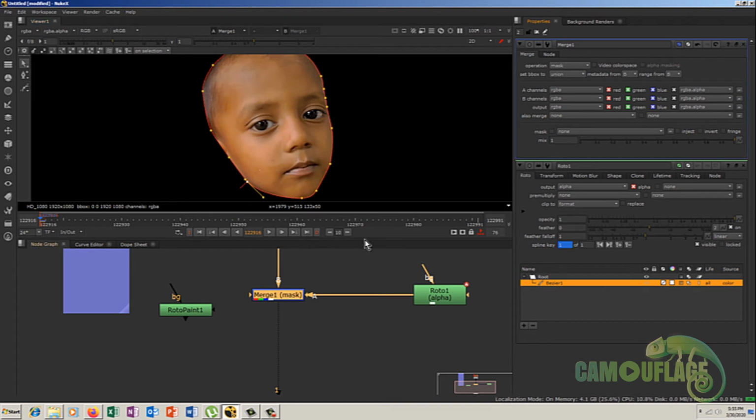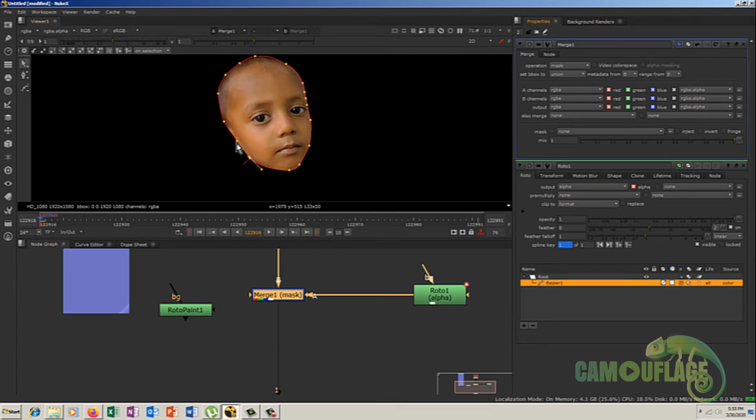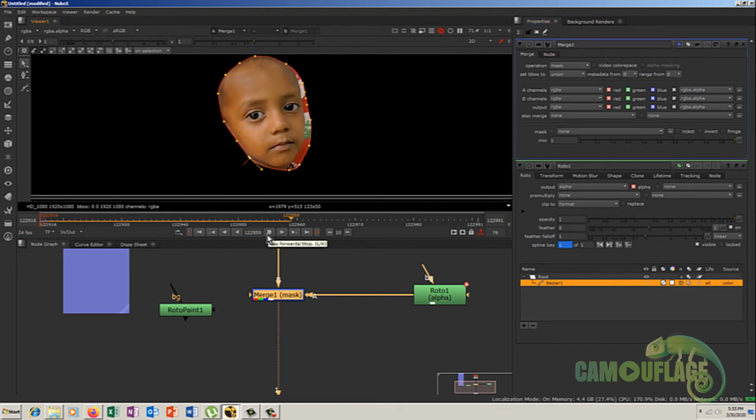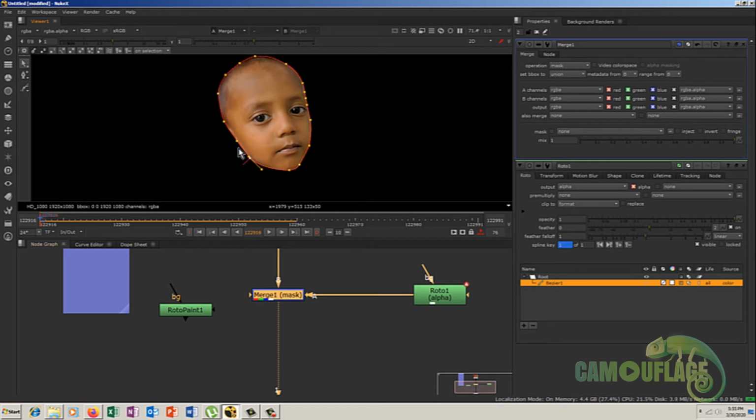Now the thing is that when you are creating this kind of roto, the character will move. If you play it, you will see the character is moving, or mainly the camera is moving. That is the main important thing we need to keep in mind. So if our camera is moving, how do we animate the shapes? Like in After Effects, we need to create keyframes, but here Nuke normally creates automatic keyframes. How do we understand or see that?